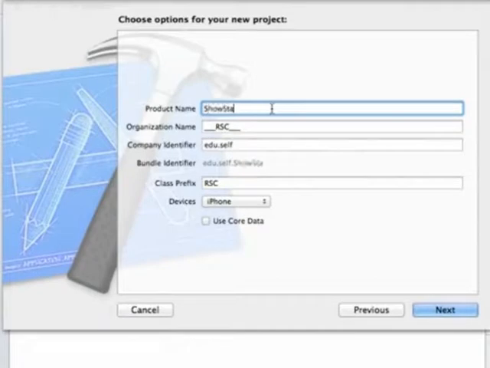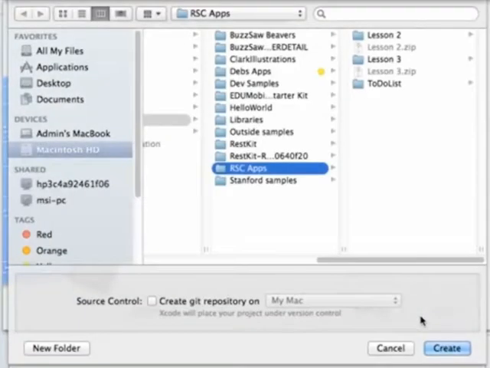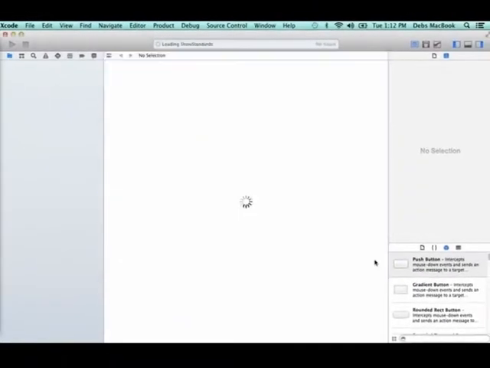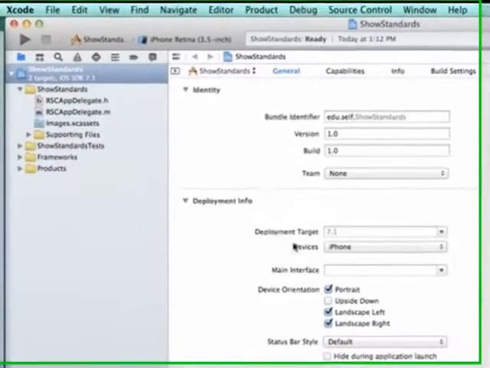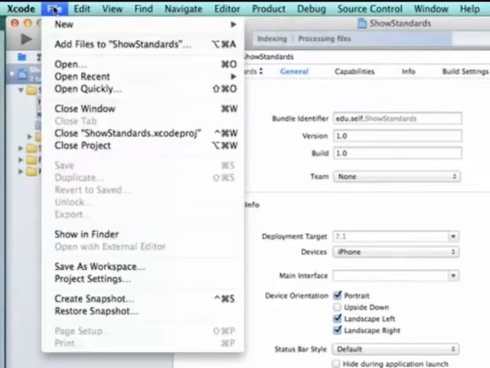The next thing I'm going to do is give it the name Show Standards. I'll hit the Next button and move on. To keep things organized, I have a specific folder where I place all of my projects, and then I organize each project within folders. This is a basic layout of just an empty application.